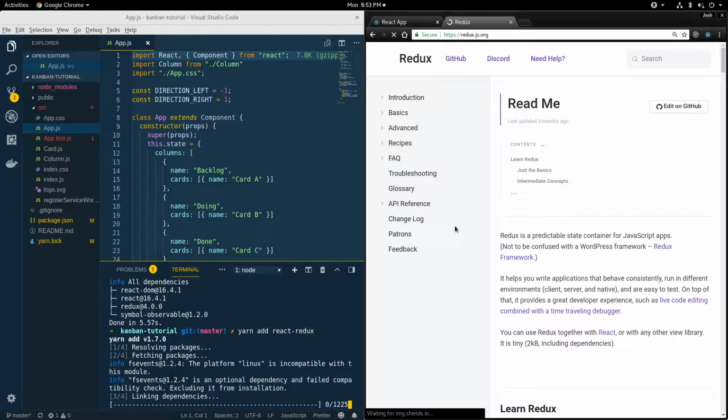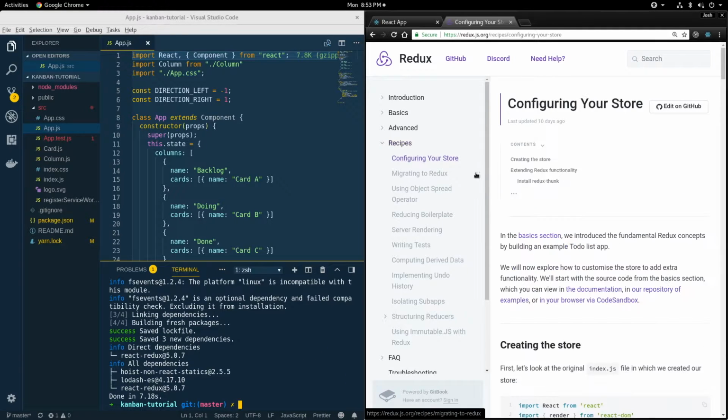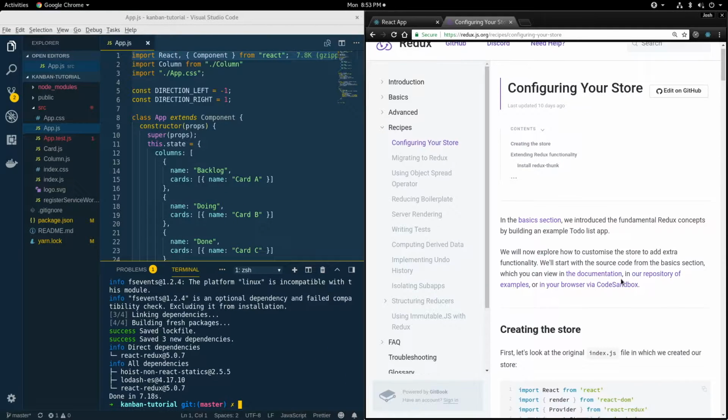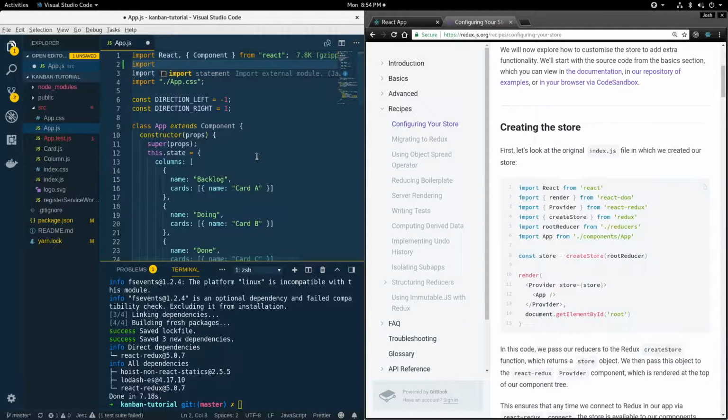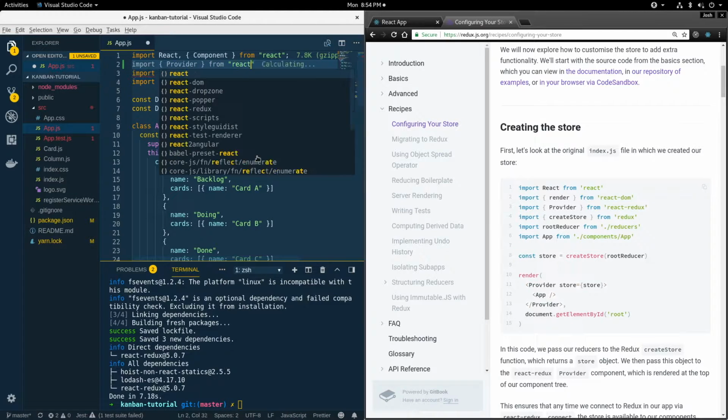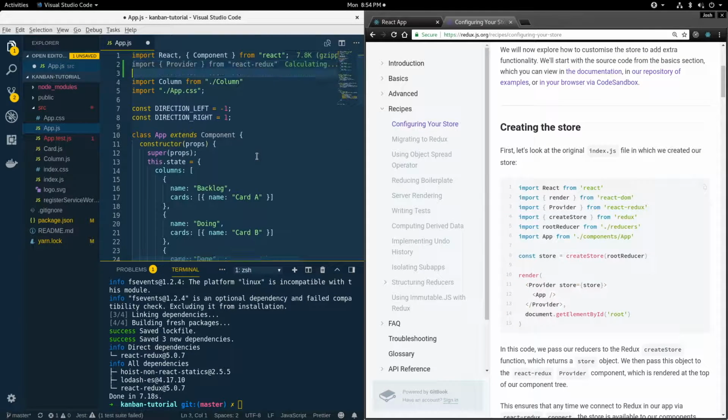So if we pull up the Redux documentation here and click under Recipes and Configuring your store, we'll see the example of how to set up your store. So you import Provider and you import createStore from React Redux and Redux. So go ahead and do that here. We'll import Provider and we'll import createStore.